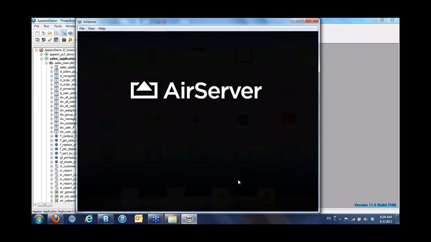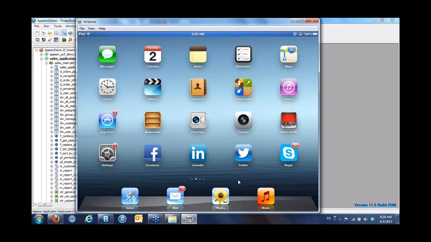and it should be coming up. Now, what you need to do before you do anything is first install the Appeon Workspace.